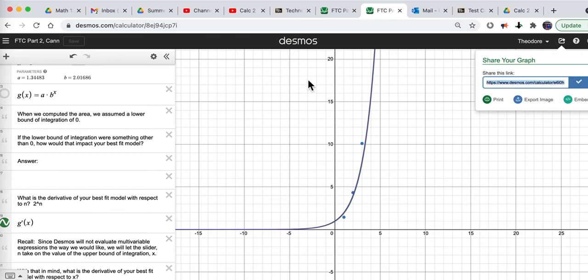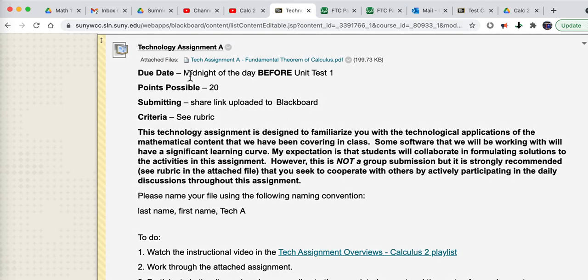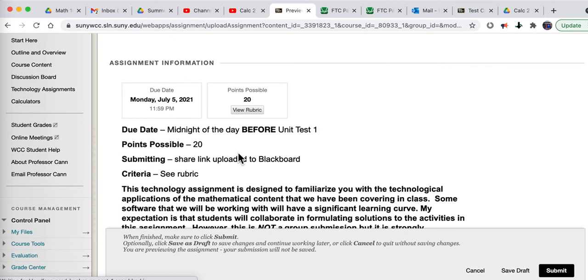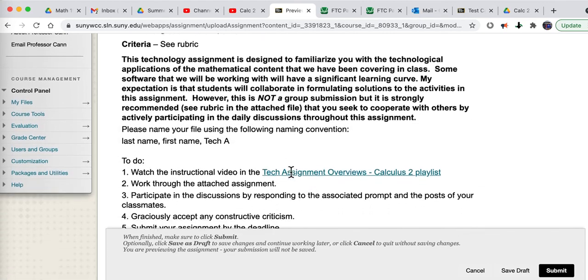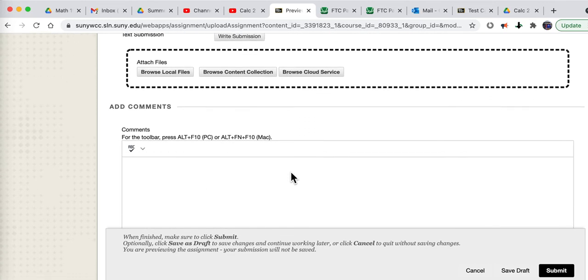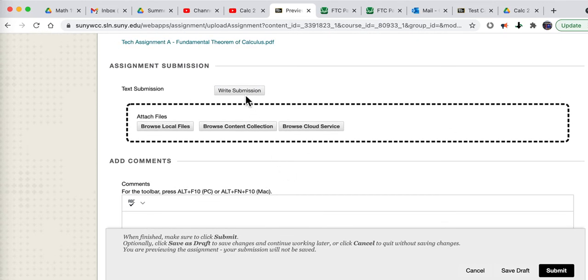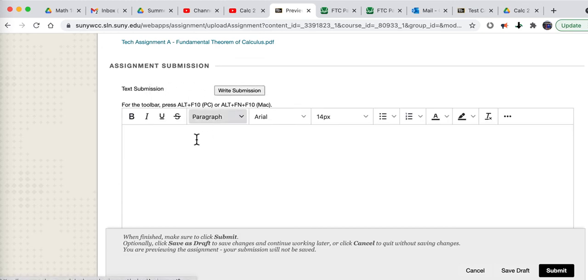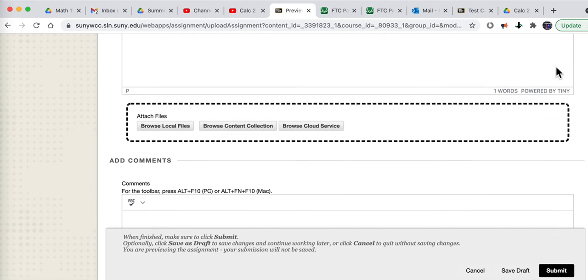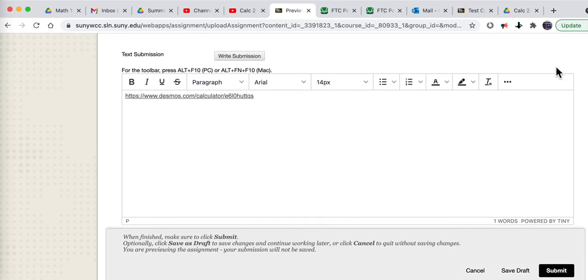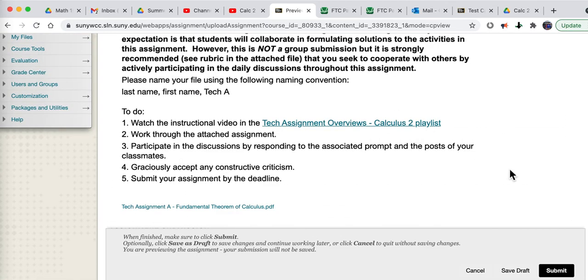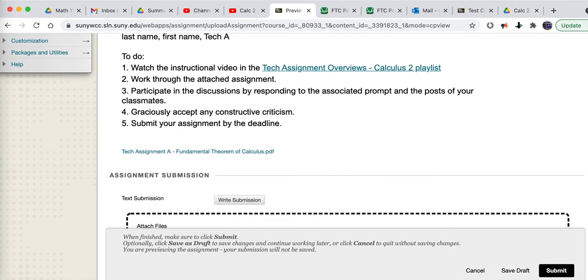Then copy. Then you go back into your tech assignment. So click on tech assignment A, and you'll see the whole rubric, the assignment and everything. You'll see a field, or an option, to write a submission. In that write a submission, Control V, Command V, whatever device you're using, paste in the link. That's all I need from you. All right, so then just hit submit and you're good to go.